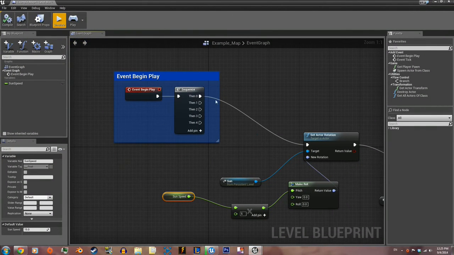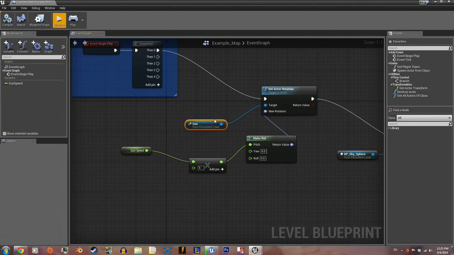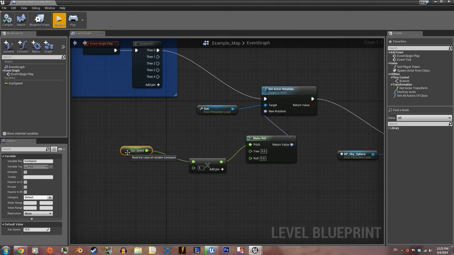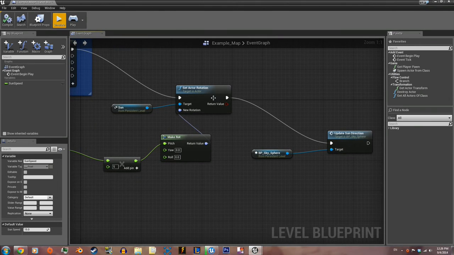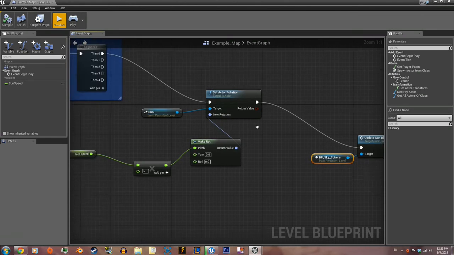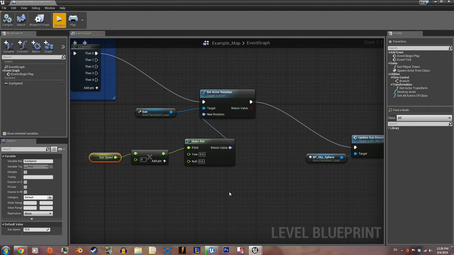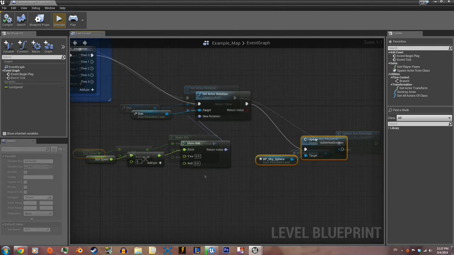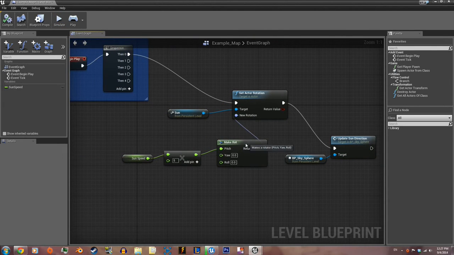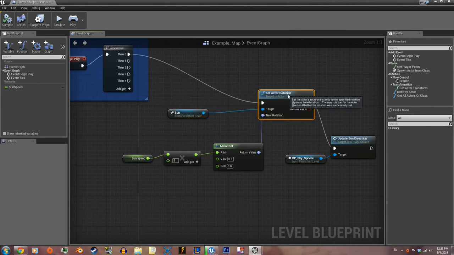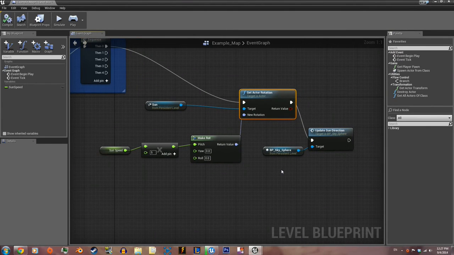Event begin play, sequence it off to a set actor rotation for the sun, make rotation for the new rotation, take the variable you made, sun speed, multiply it by 5, that is the pitch, and out that to the update sun direction for the sky sphere. That's it. So here, if you want to have a look at the code, this is the code. Again, let me pull this over. Screenshot this if you need to. I'll let this sit here for just a second.